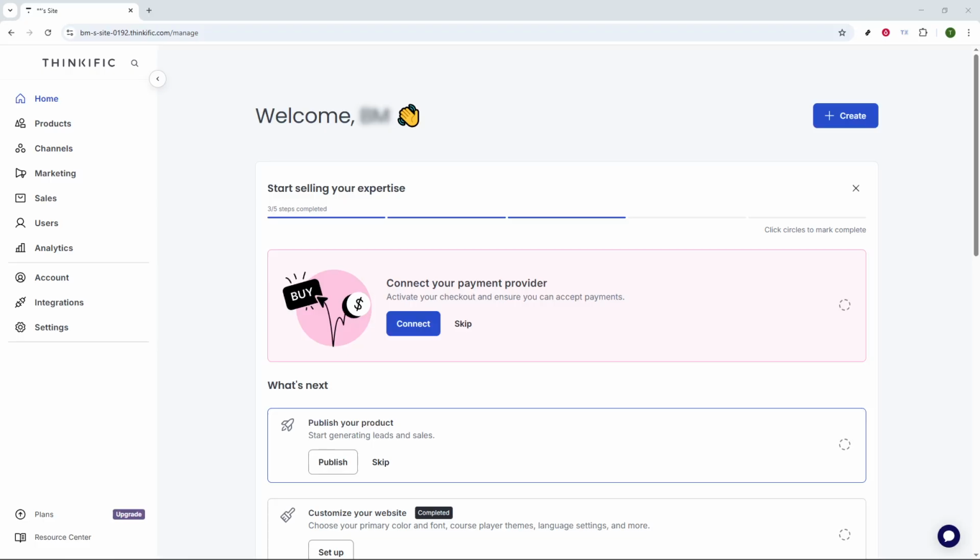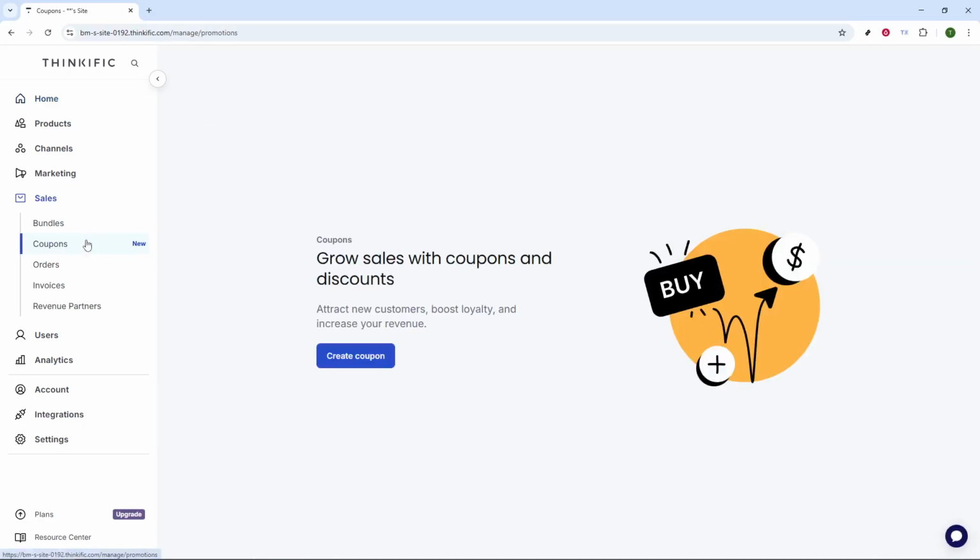Start by signing in to your Thinkific admin dashboard. On the left-hand sidebar, open Sales, then select Coupons. This is your hub for creating and managing all discount offers. Click the New Coupon button to begin.